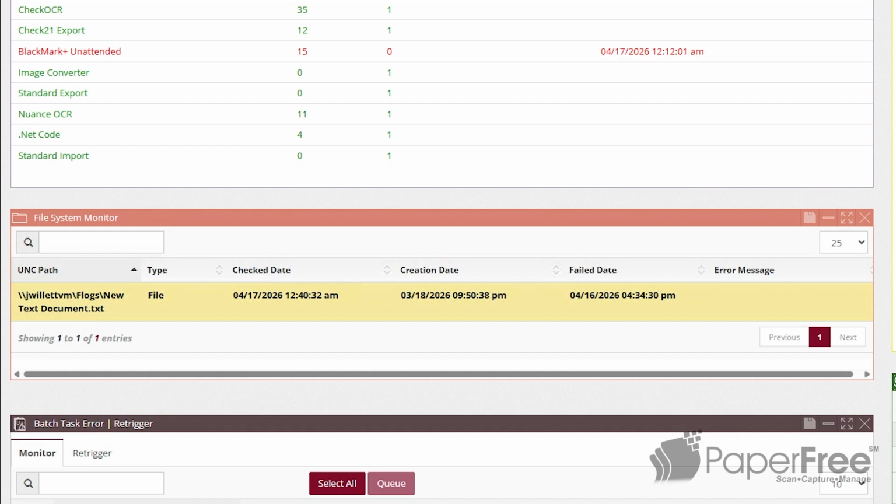The File System Monitor can also tell us the status of a network folder. The widget will indicate if the connection to a network folder has failed. This again would be very useful if we are importing from a shared or network folder.